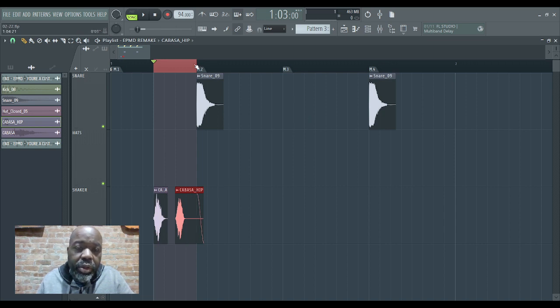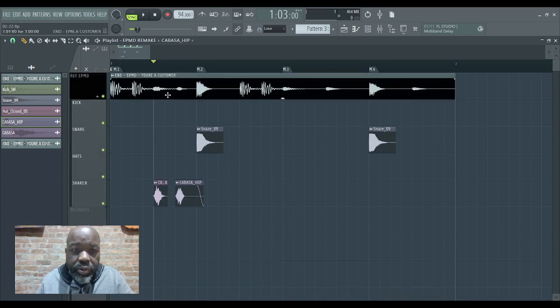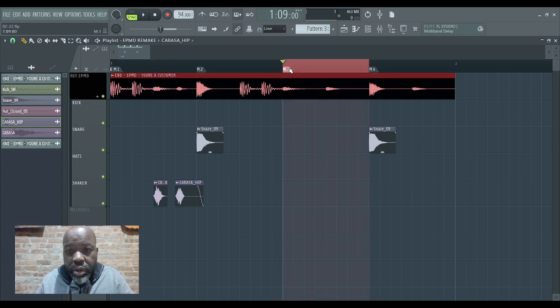Okay. Now, the next thing I see in this waveform is I see these little things right here. Let's sample this piece right here. So that's just the hi-hat. And I'm going to assume that that hi-hat goes throughout the entire song.